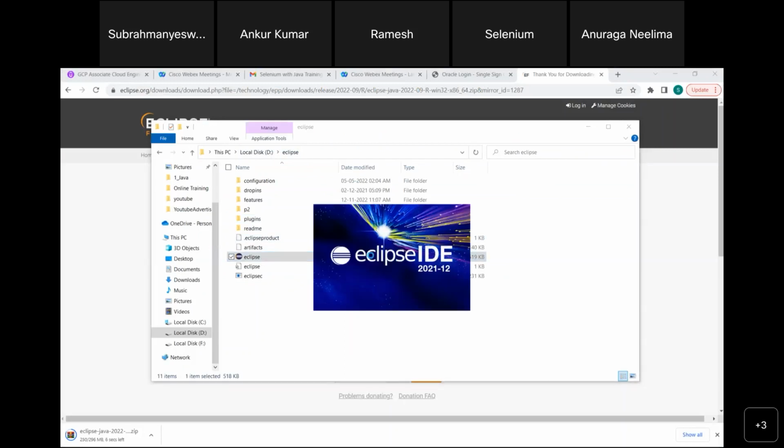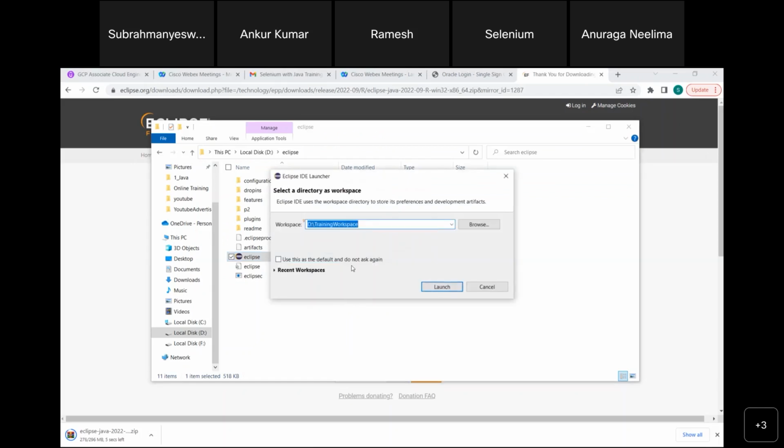Even for Eclipse to run, you have to have Java installed on your system. If Java is not installed, Eclipse will throw an error saying you have to have Java installed. Once it starts, the first thing is to select a directory as a workspace. It will show you some default directory like Eclipse workspace, and you can use that.